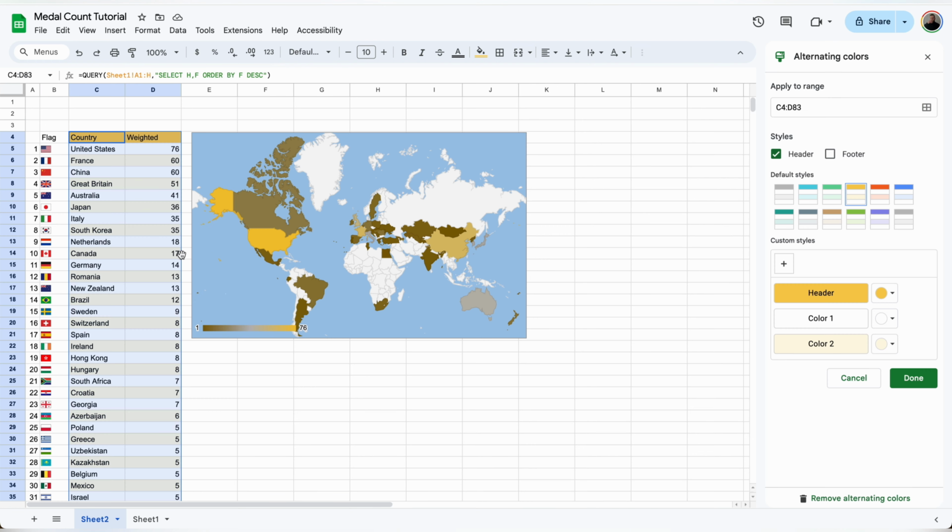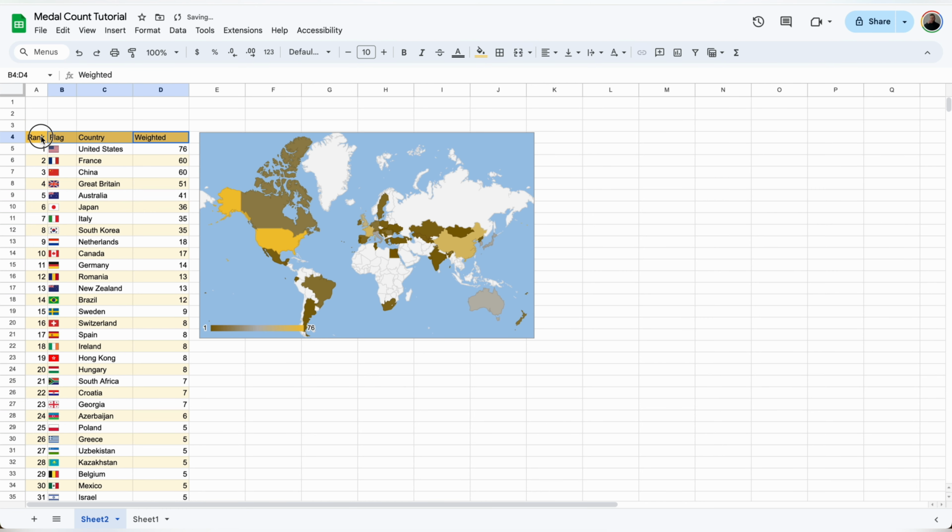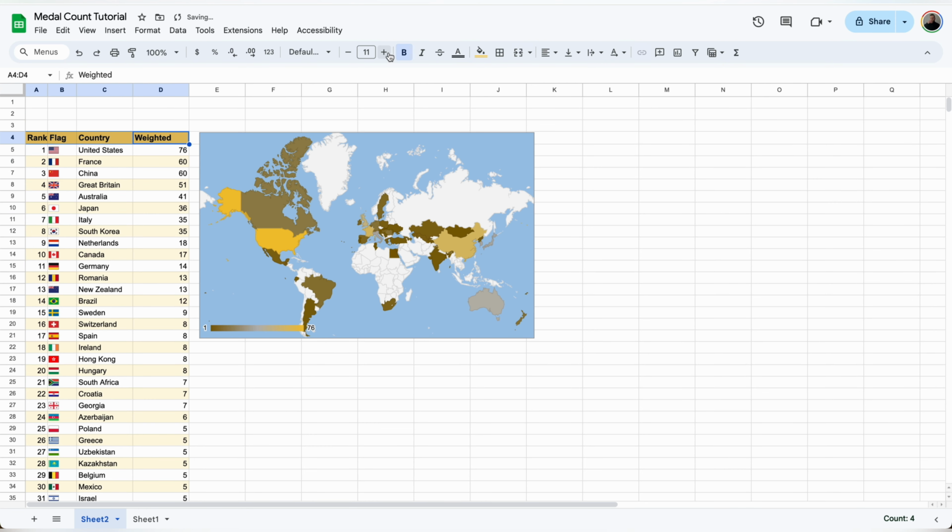Now these two columns don't have the same color scheme, so I'm going to go to Format, Alternating Colors, and change it to start at A4 instead of C4. So now everything is nice and uniform. In cell A4, I'm going to type rank, and make that column a little bit bigger so we can read it. Then I'm going to select all of the headers, make it bold, and make it one size bigger.